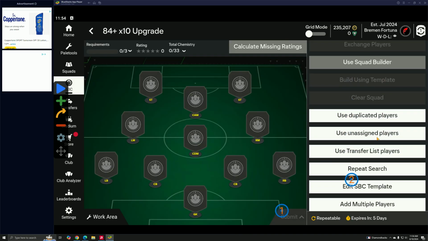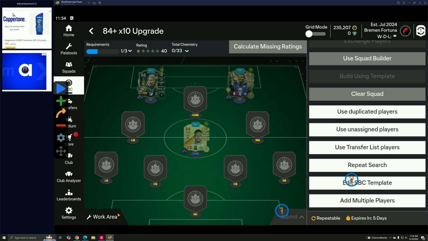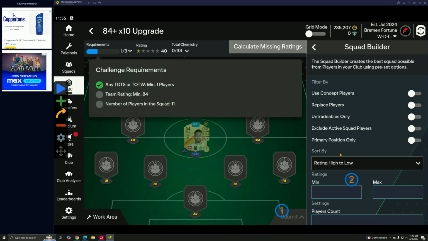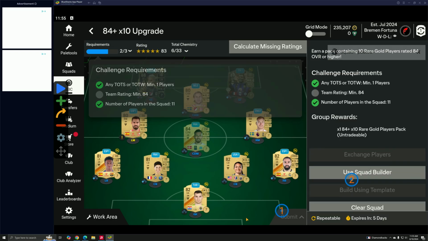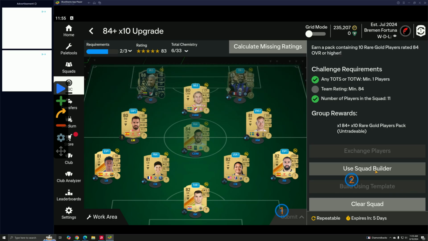You want to do this, go to use duplicated players. If you have duplicates, then you can do this, use squad builder. You can do like 82 max, 80 build, and that's 83. Never mind.